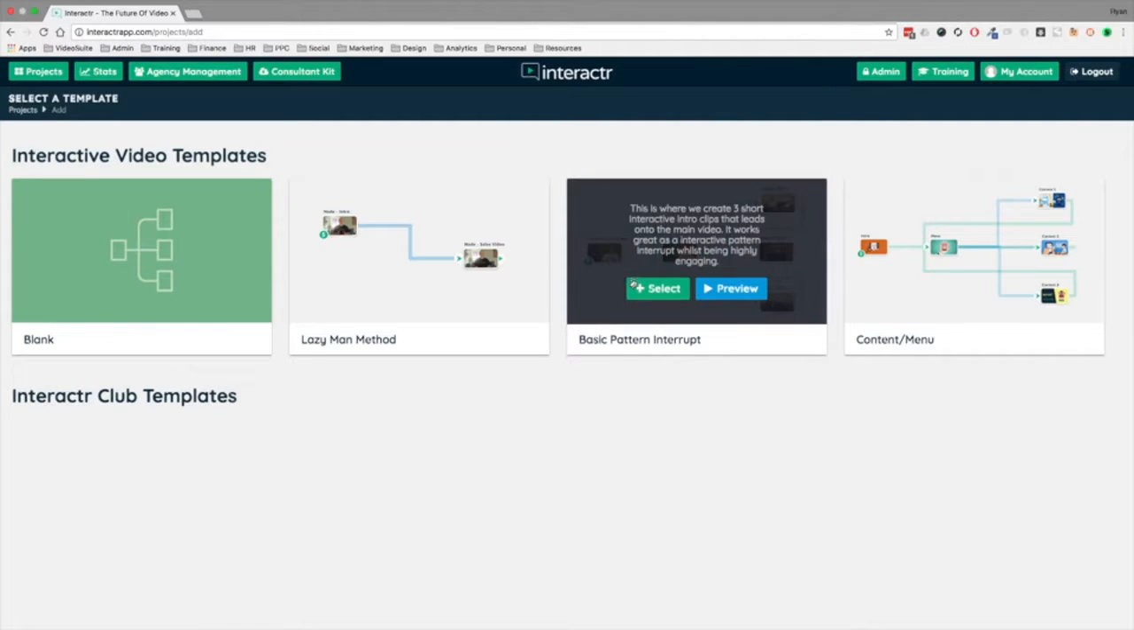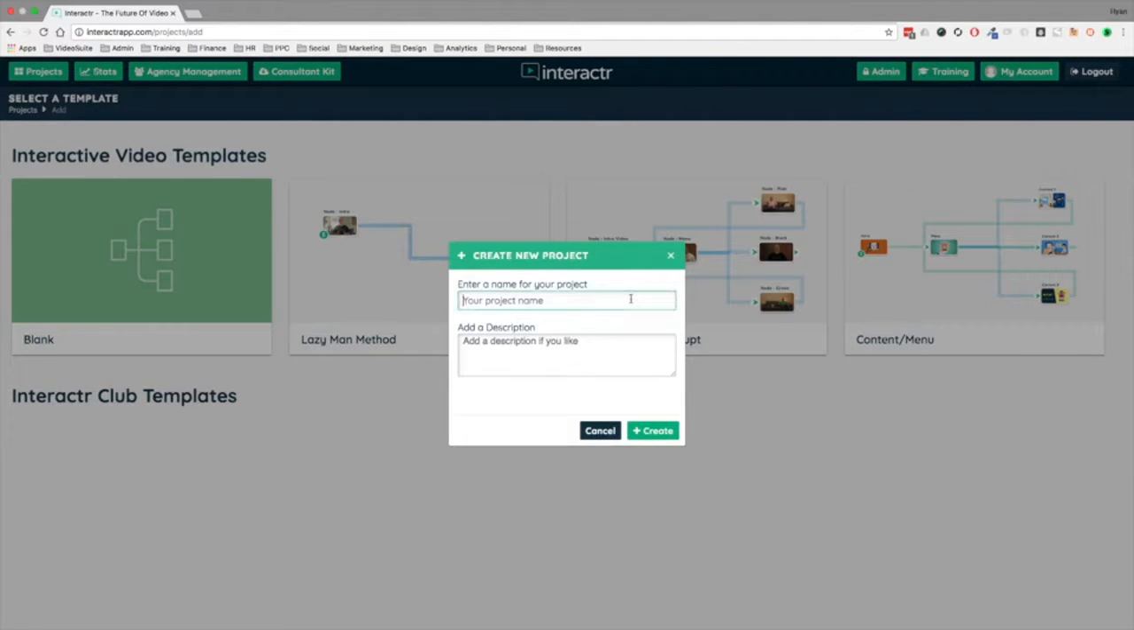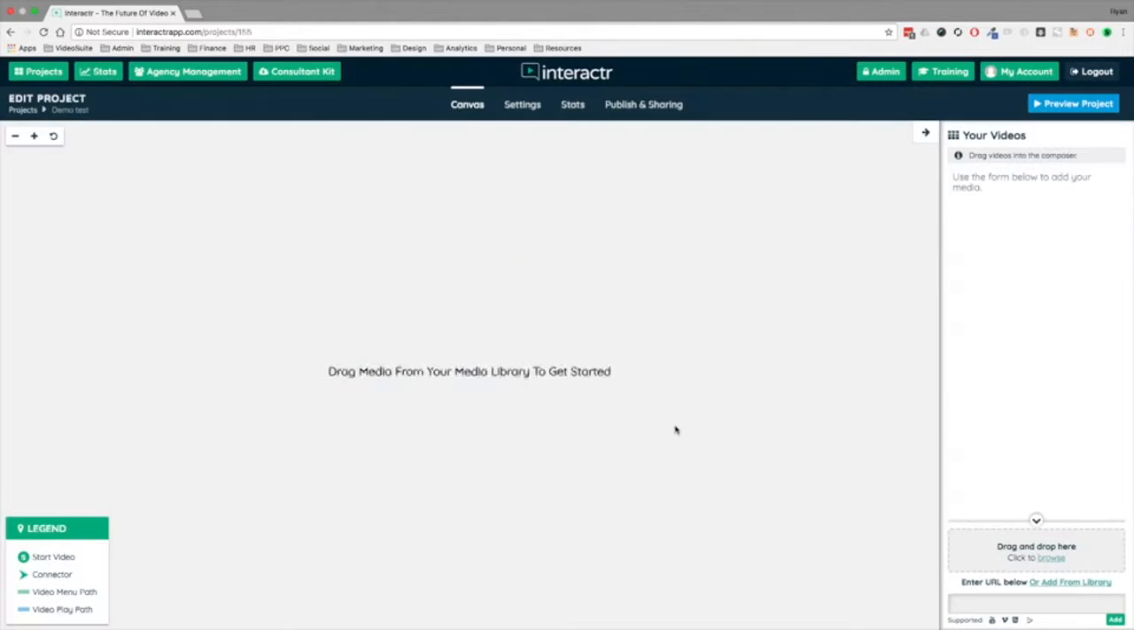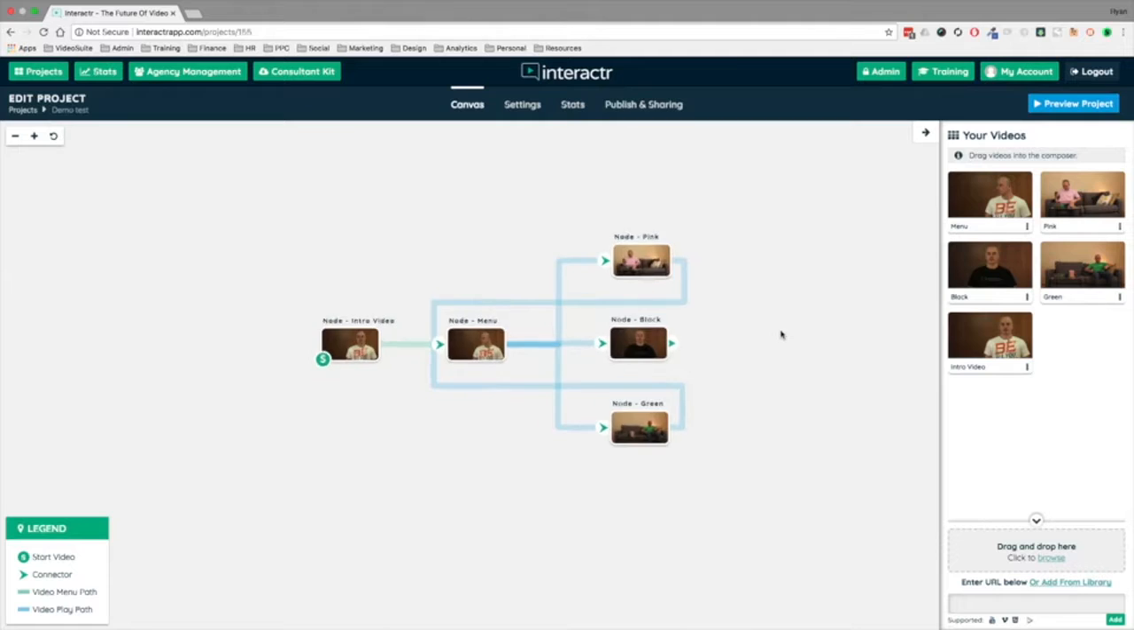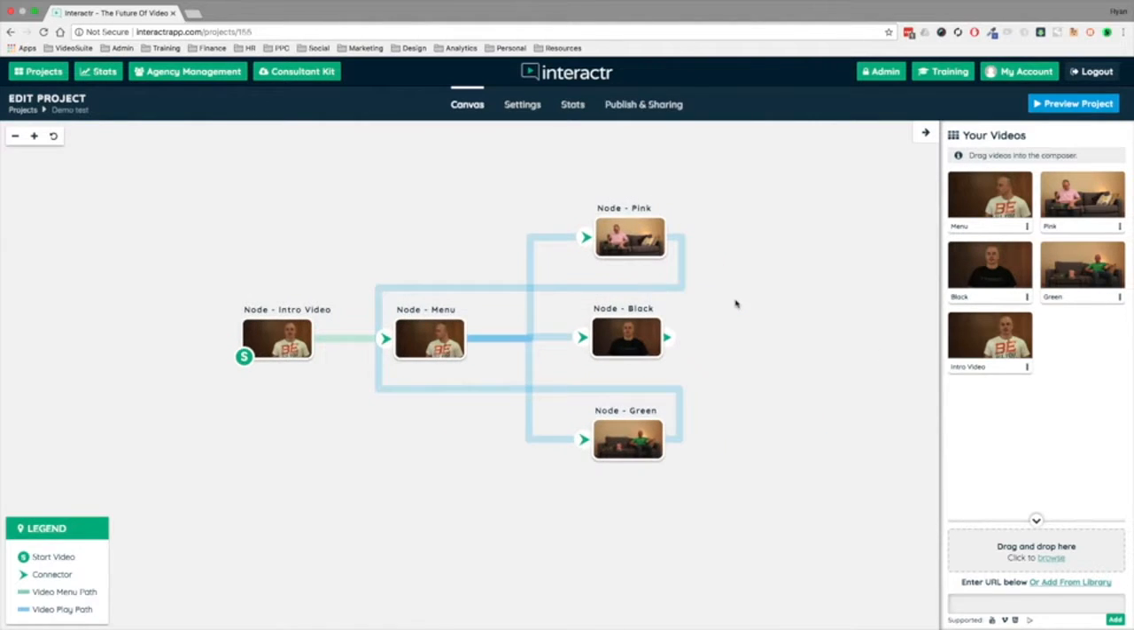Now how the templates work, if I select, you can click preview to preview one of the projects so you know exactly what it does. If I select the basic pattern interrupt interactive video, I'll call this one demo test. I'm going to click on create. Then it automatically builds out a basic pattern interrupt interactive video project for you. Everything's already done. The buttons, the interaction elements, all that's pre-done. Now, all you have to do then is change out these videos for your own videos.